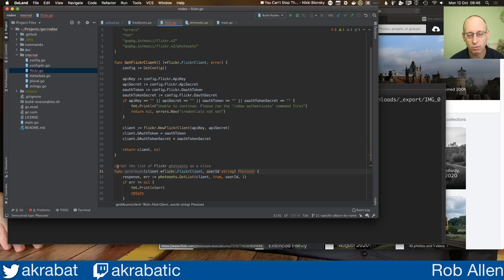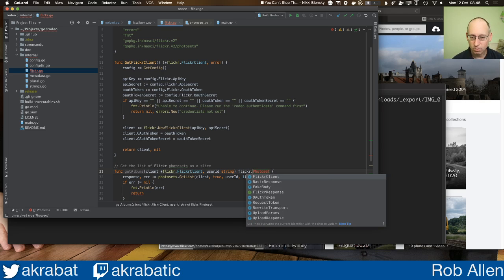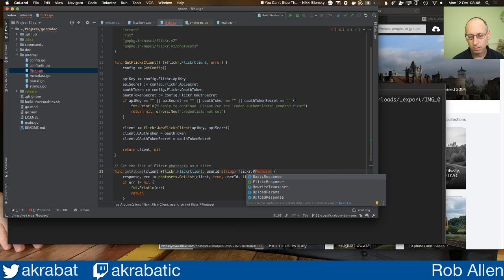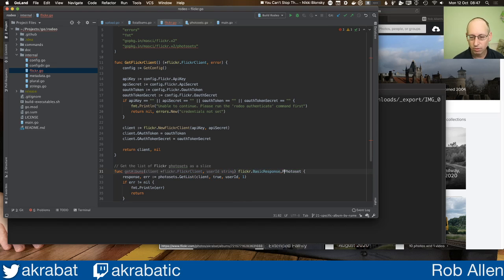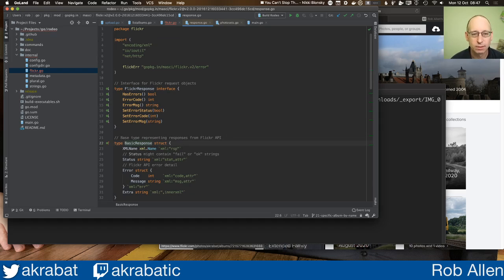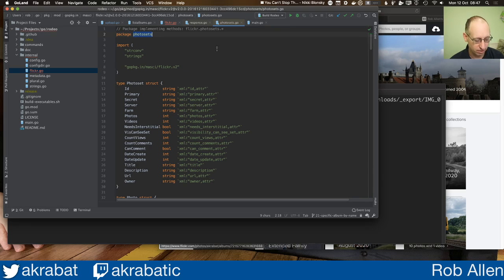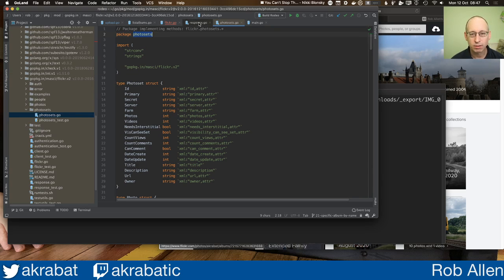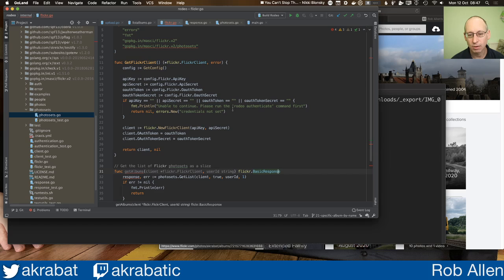Unresolved type. Why is that an unresolved type? Is it Flickr.photoset? Flickr. Basic response dot photoset. Nope. Flickr. Photo space response is there. Why can't it find? That's package Flickr. This is package photosets. Photosets. This is in Flickr. Oh, maybe it's photosets.photoset. That would make sense, wouldn't it?